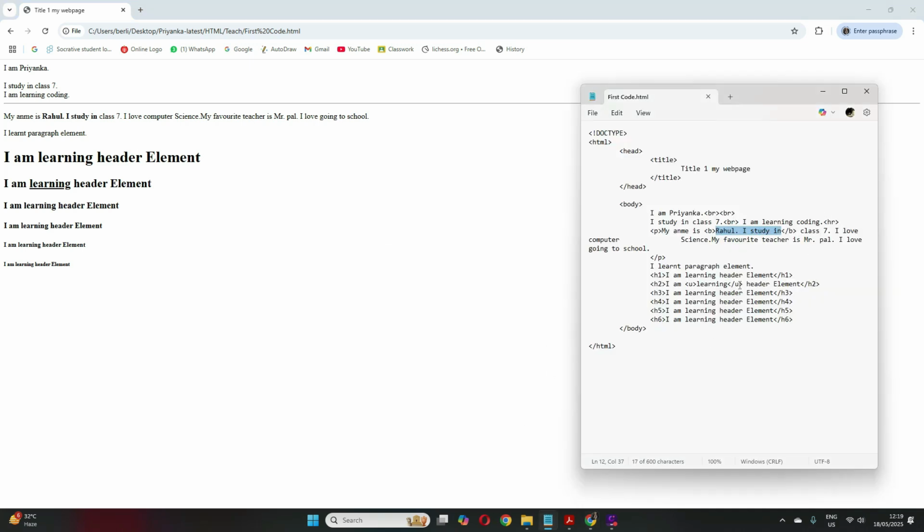Now we have something called italic also. Now you want to display something in italic. Like suppose I want this learning to be displayed in italic. Maybe "am learning" in italic. Okay. So just before this, I'll put I. Very simple to learn, right? Underline U, bold B, and italic I.